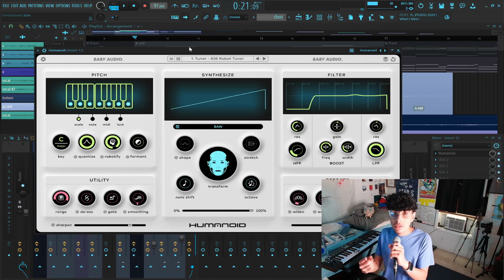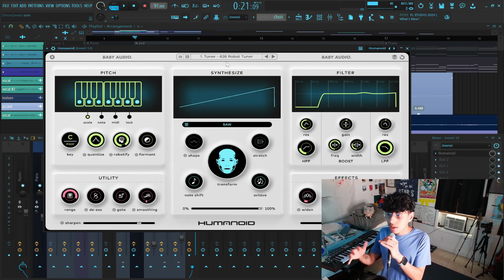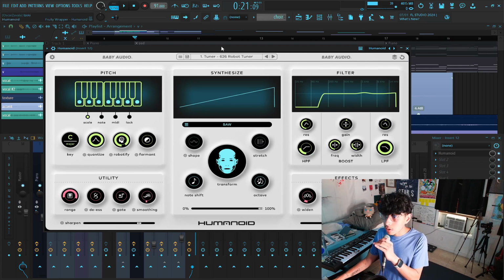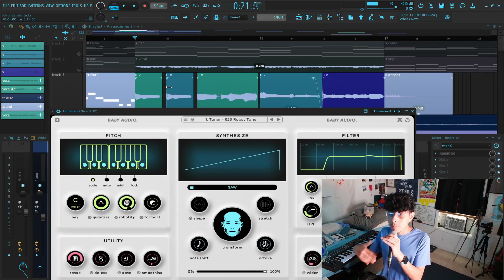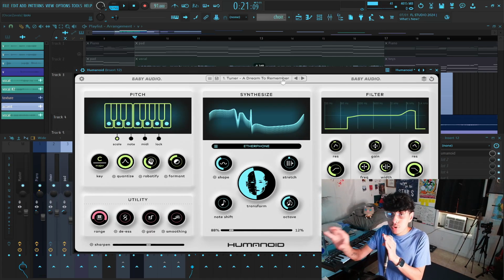And I have Vocal Synth 2 by iZotope, and not even that does what this does. If I do remember correctly, because I did render it out to a separate audio clip when I grouped these clips together, then put the rest of the effects on. It was this one, Dream to Remember, right? Second preset of the plugin.